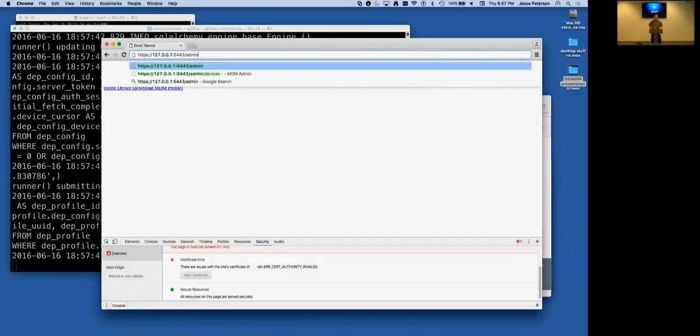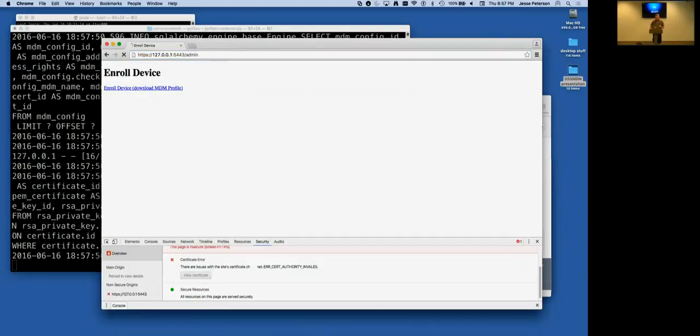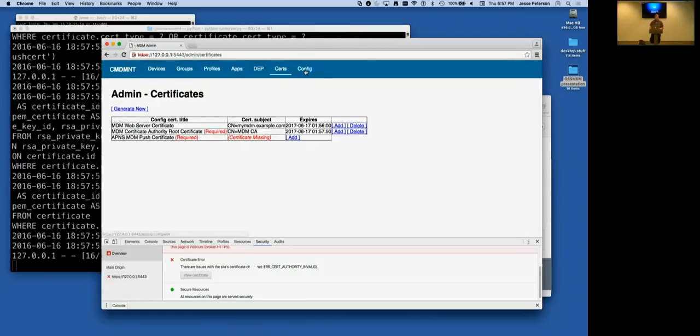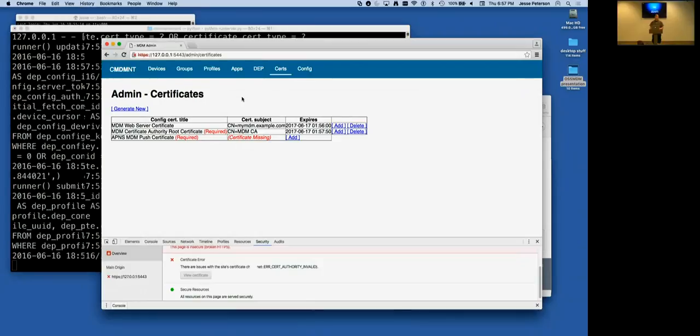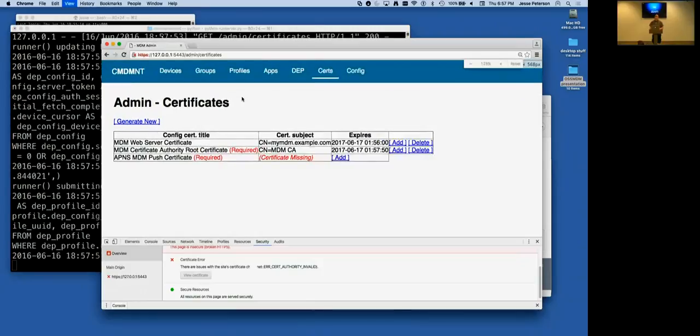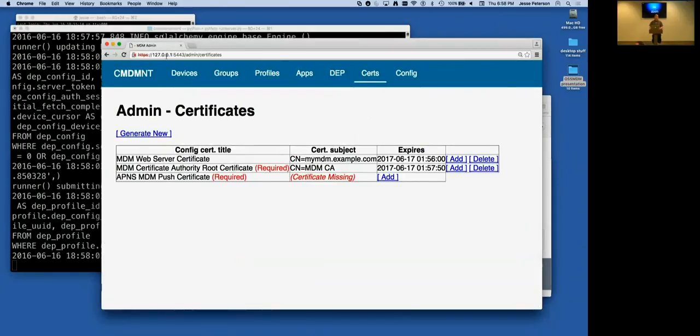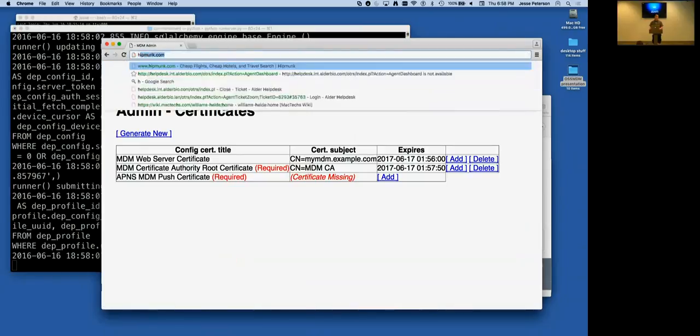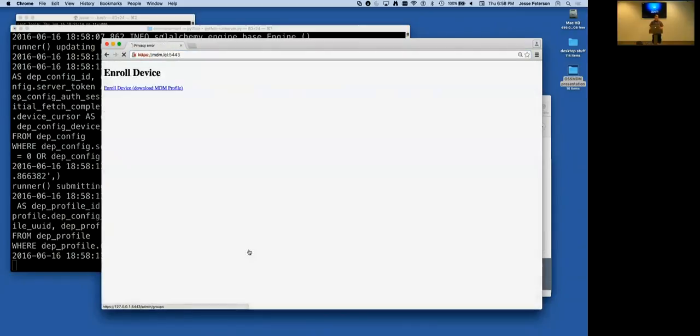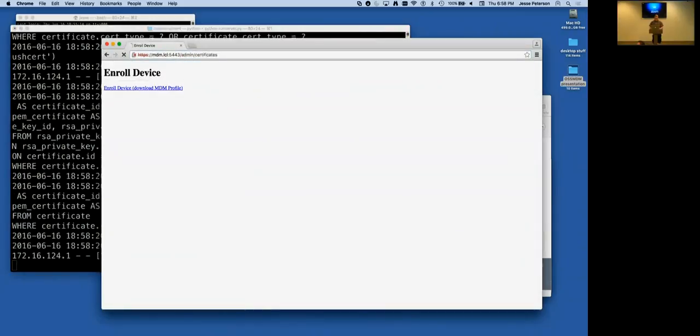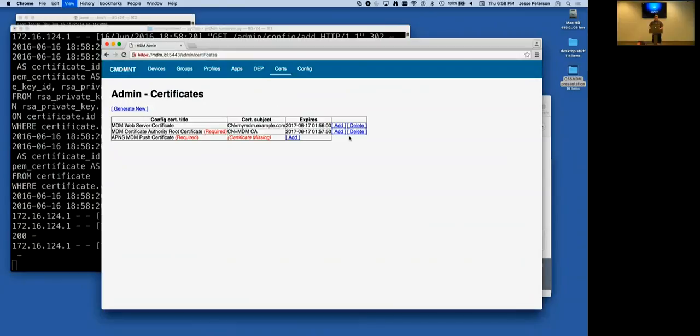We need to go to the admin UI, which tries to go to the config page, but it knows that things aren't configured yet. You need to configure certificates. The first certificate is the web certificate. Remember when I mentioned DNS names, I've already set up a DNS name, so I'm going to call that mdm.local, which goes to the same place, also unsigned. But my certificate still doesn't match. It's mymdm.example.com. So what are we going to do?